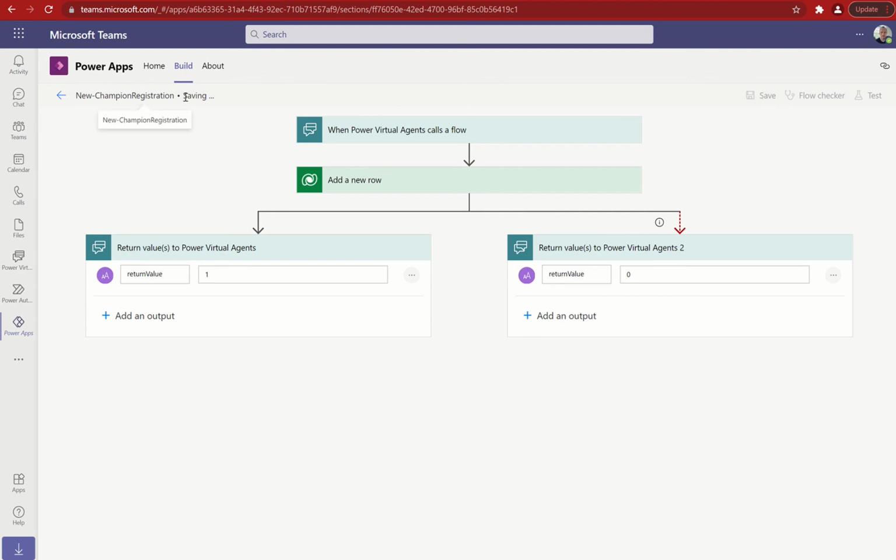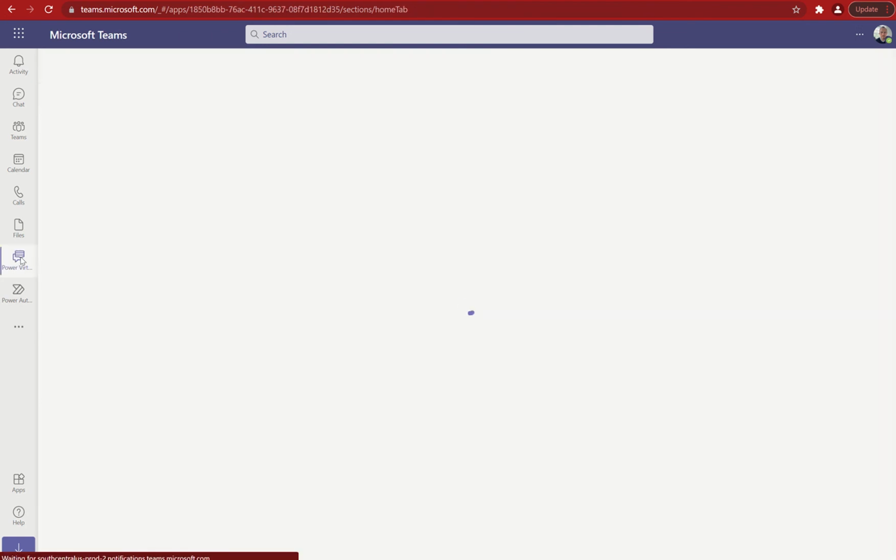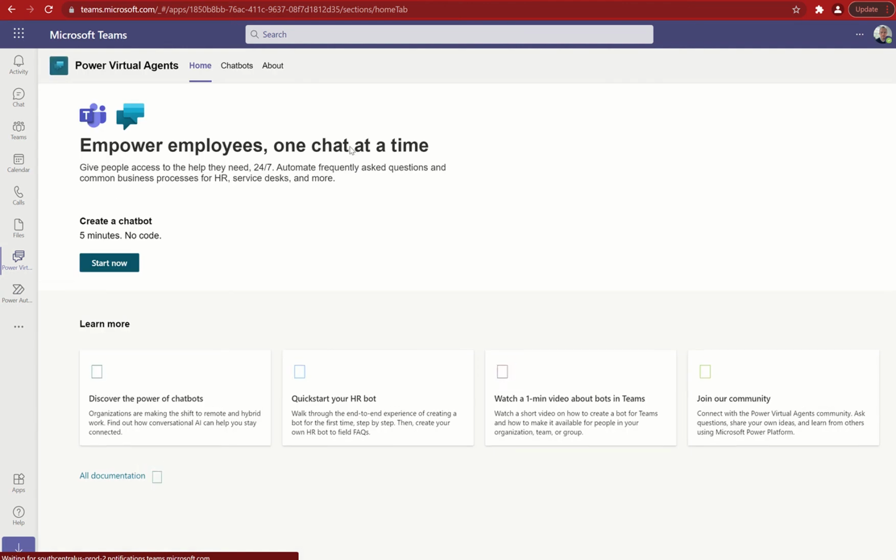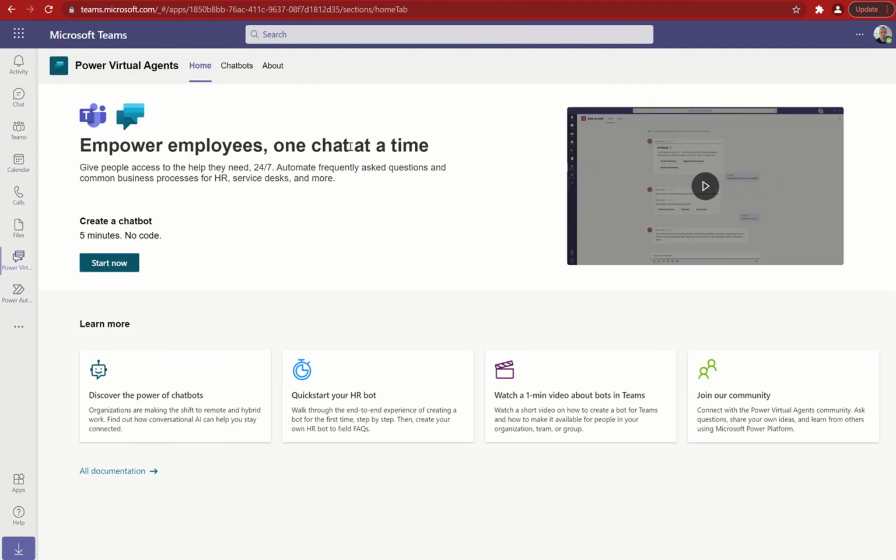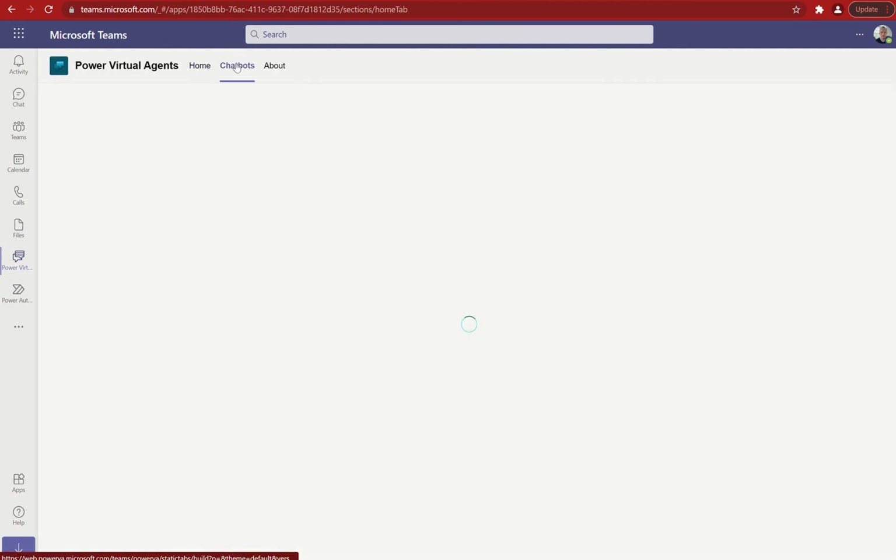So that's saving. Now, a thing to know about just generally with Power Virtual Agents is that if you want to call an action, which is what we're going to do shortly, the flow that you're trying to associate or call from Power Virtual Agents must be part of a solution. It needs to be solution aware. So go back into Power Virtual Agents, go on chatbots.